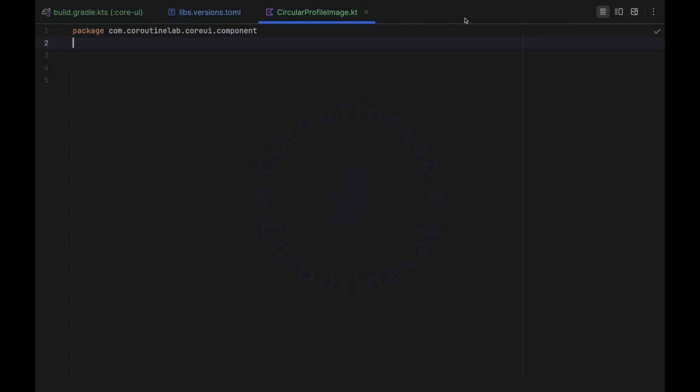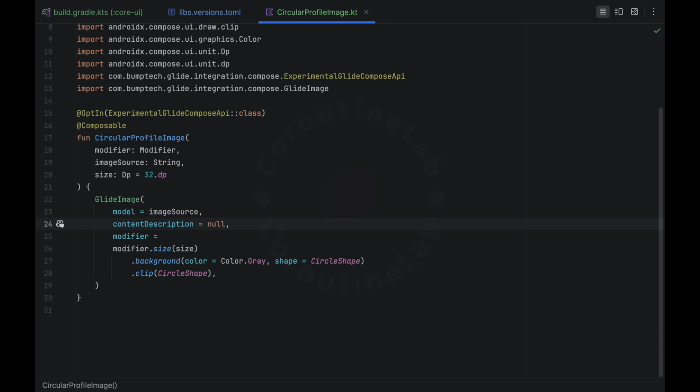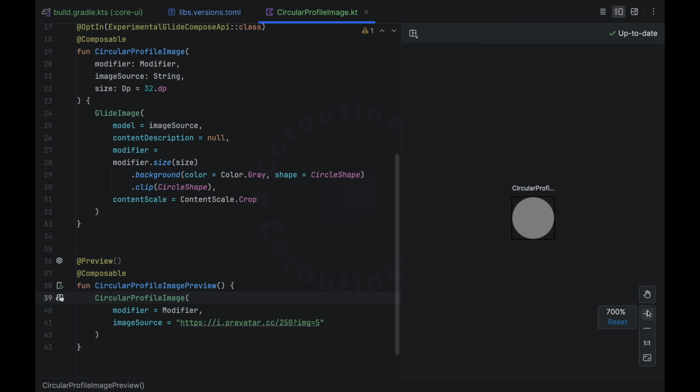We'll be creating all of these composables inside a package named Component under the Core UI module. Let's go ahead and start building them one by one. We will start with Circular Profile Image. We will use Glide Image from the Glide Compose library, and using modifiers provide the shape and clip as circle shape and use the content scale as crop. We will also assign a default size of 32 dp.